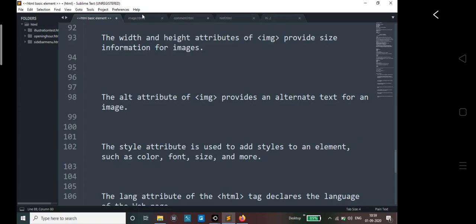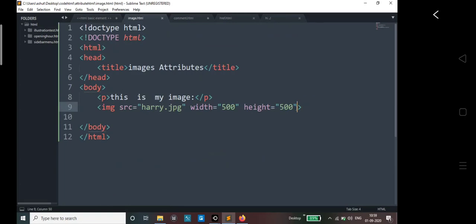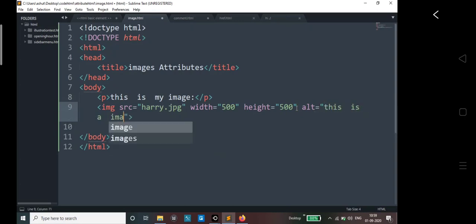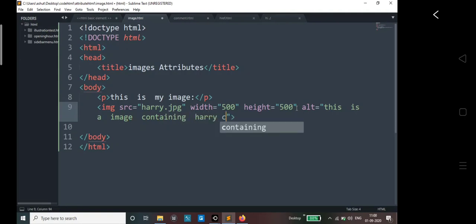Right. So let me just add an alternative. Alt stands for alternative. So this is image containing Harry cartoon. Okay, so let's just save it.